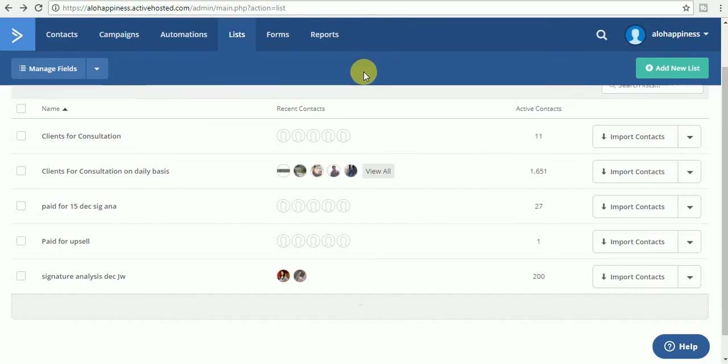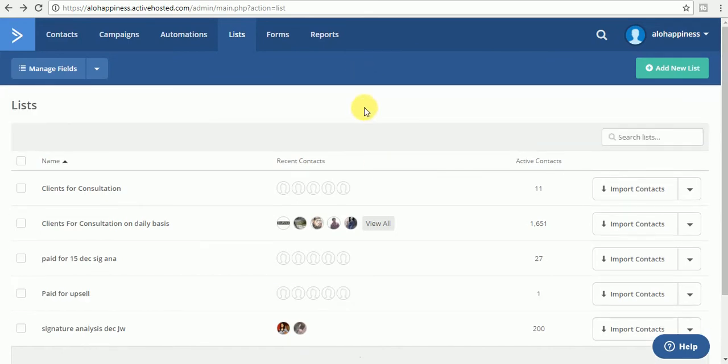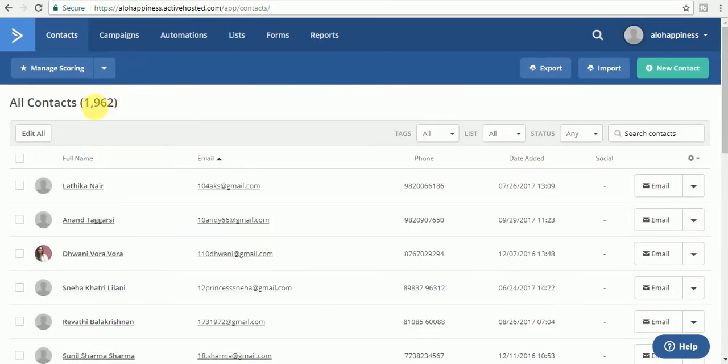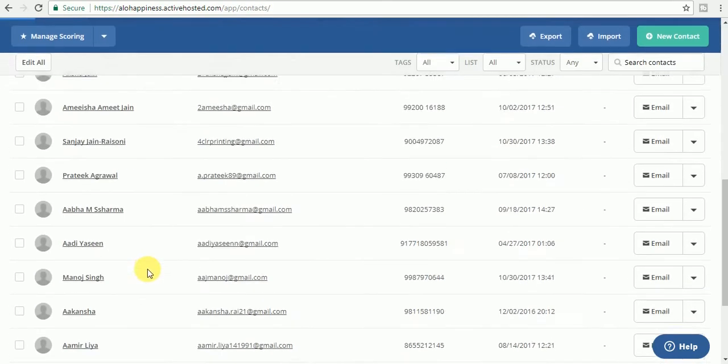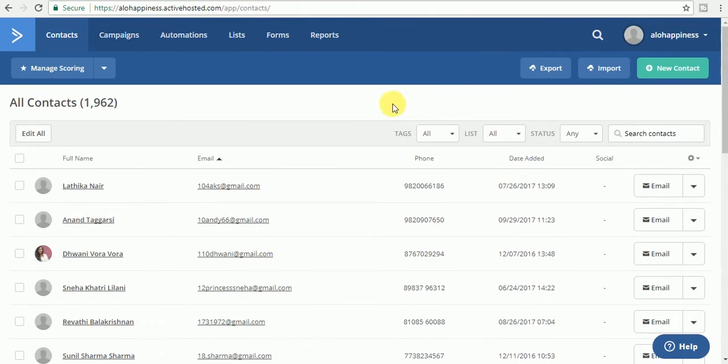Hit cancel, and the next thing after preparing lists is we can go and check our contacts. So these are the number of contacts that I have, and each contact is displayed here. Now I told you guys about segmentation, so this is the segmentation. You can segment people with tags. If you click here, you see I have two segments for this specific company: paid for upsell and 15 December paid. They had paid for the 15 December workshop that we had for them. So this is the kind of segmentation you can have inside your list as well.